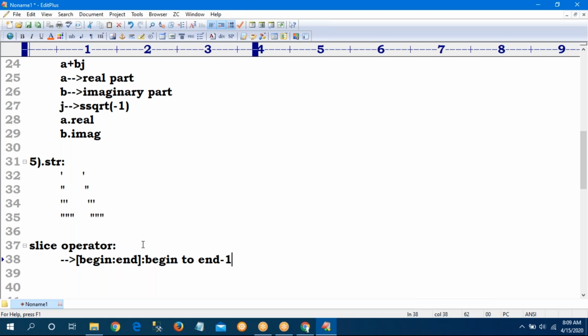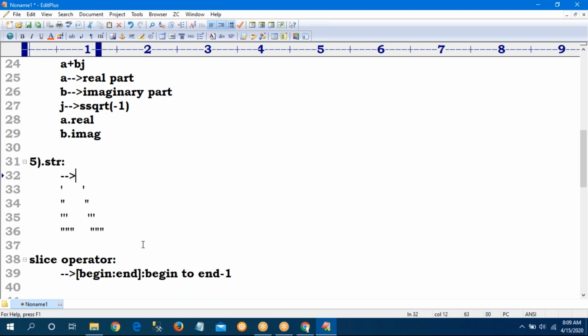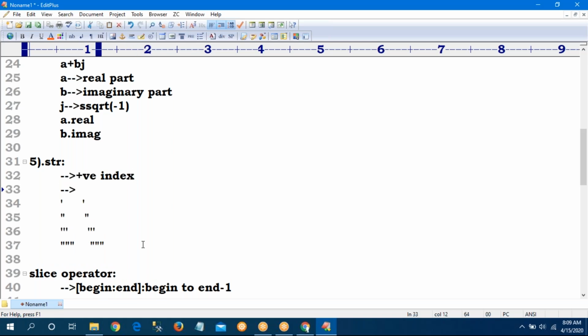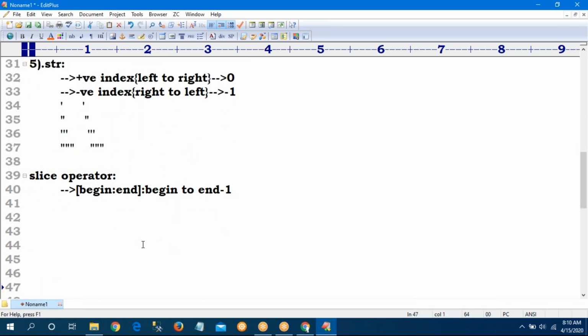A string contains both indexes, positive and negative. In other programming languages, only positive indexes are available, but Python contains positive and negative indexes. Positives are considered from left to right. Negative indexes are considered from right to left. Positive index by default starts with 0. Negative by default starts with -1. So begin to end -1 I will get.